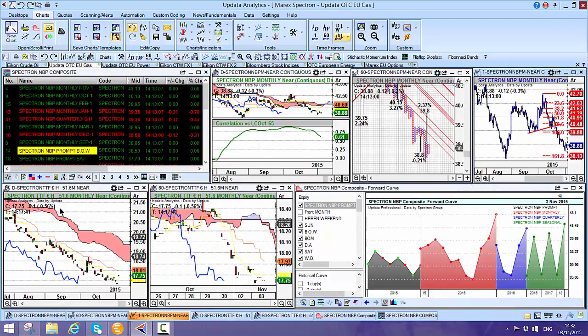Here we're seeing prices coming in for TTF. Here's a multi-curve. So this is the forward curves for MBP, prompt, the months, the quarters and the seasons, and you can see which prices on the curve have been going up and down today. So again, that's just quite a valuable feature.